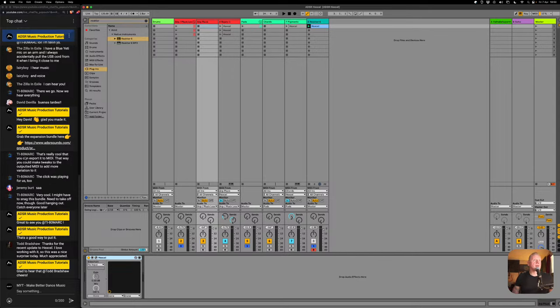TI80 Mark. Good to see you, mate. That's really cool that you can export it to MIDI. That way you can make tweaks to the output in MIDI to add more variation to it. Absolutely. Really cool. So that's not bad at all. Again, TI Mark says, very cool. I might have to snag this bundle. Need to take off. Good to hang out. Thank you very much, mate.